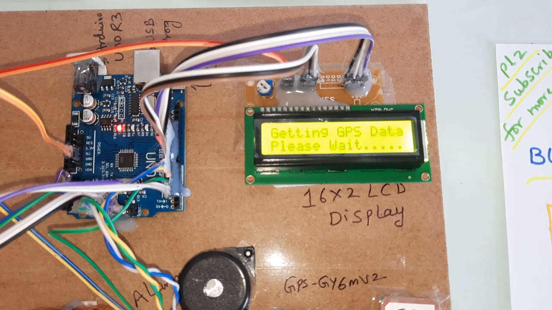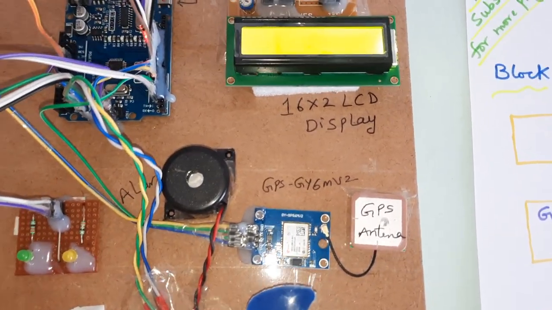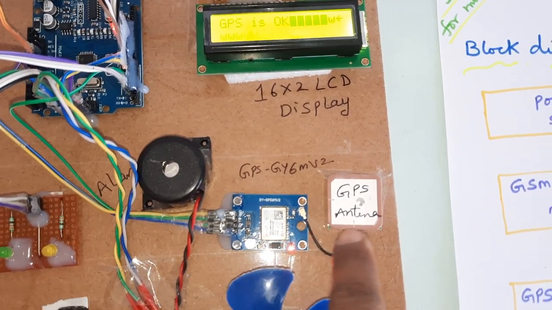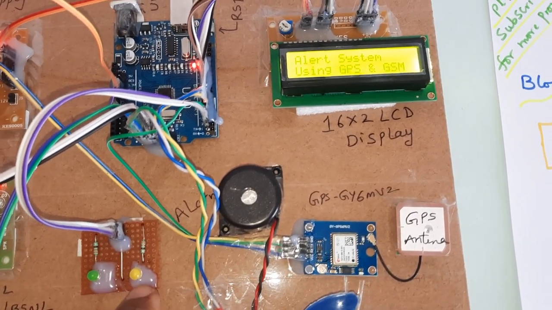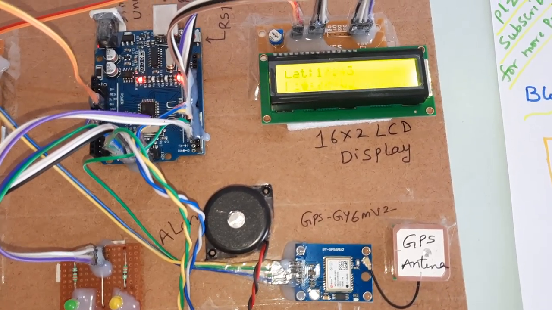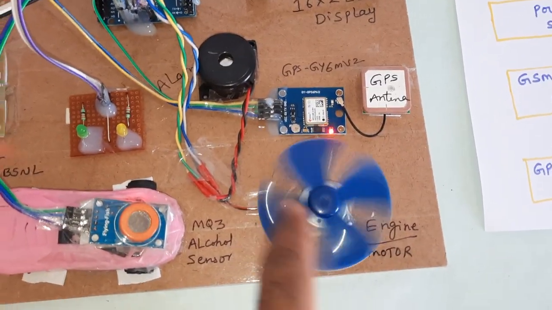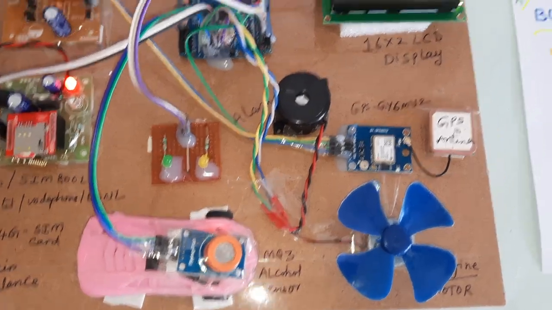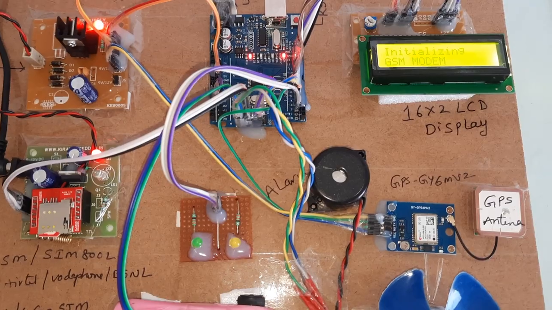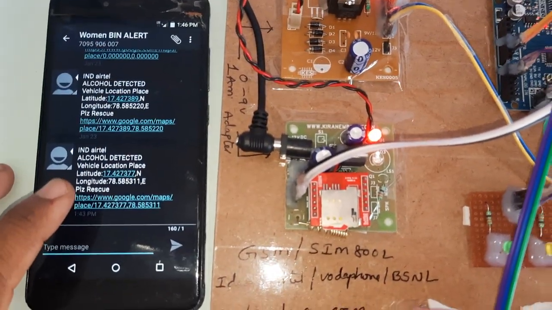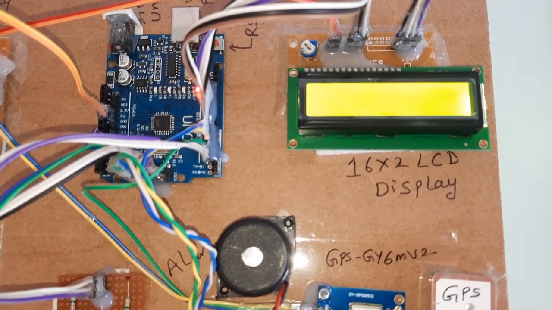Arduino based alcohol detection alerting system, latitude value, longitude value. Here is the GPS module and a GPS antenna, the alarm, one green LED and one orange LED, then the engine and the MQ3 alcohol sensor. The latitude and longitude values came. Initializing GSM modem, and we are getting the alert messages here. Initialized successfully. Latitude value, longitude value.